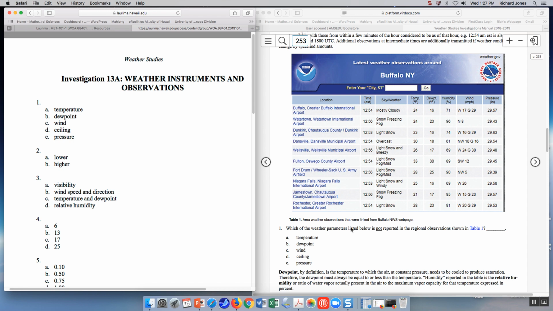Which of the weather parameters listed below is not reported in the regional observation shown in Table 1? Here's Table 1. You'll see there's sky condition, temperature, dew point, humidity, that's how much moisture is in the air, wind speed, and pressure. So I have temperature, dew point, wind, ceiling, not seeing ceiling, pressure. So the one I'm not seeing is ceiling. So ceiling would probably be the correct answer.